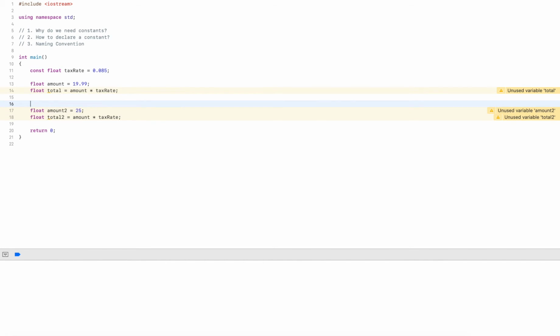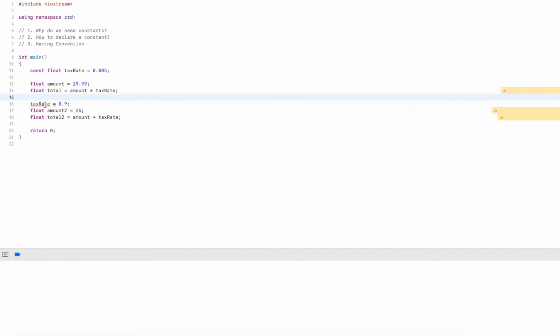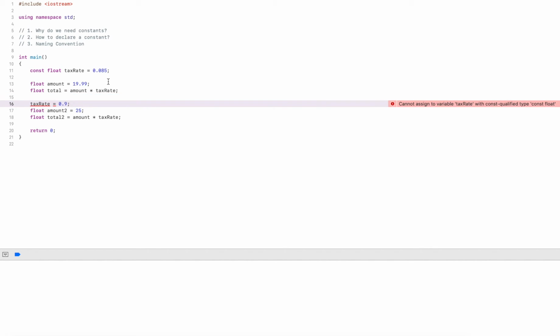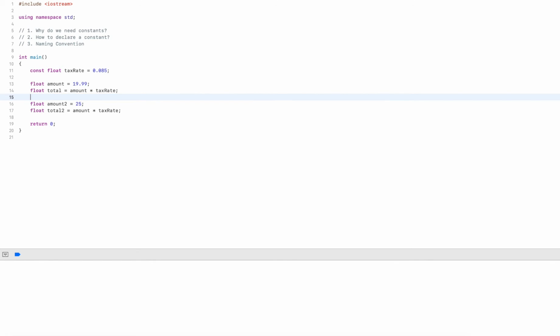Now if I wanted to change this and I do tax rate 0.9, this would result in an error because the compiler will say this is a constant. It can have only at its initialization a value assigned, and after that the value cannot change. So it will complain. It's a constant value. So this is how we declare. Just put the const in front and that is it.